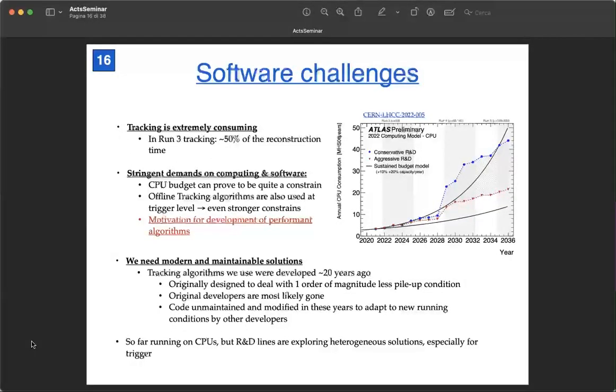And as I said, the offline tracking software is also used online, meaning trigger, and at trigger level, the constraints are even stronger, because you must be extremely fast, you must consume even less memory, and so on. And if you don't manage to do so, then you lose events and you can't recover from them. What's lost is lost in that case. So this is why we need a modern and maintainable solution.